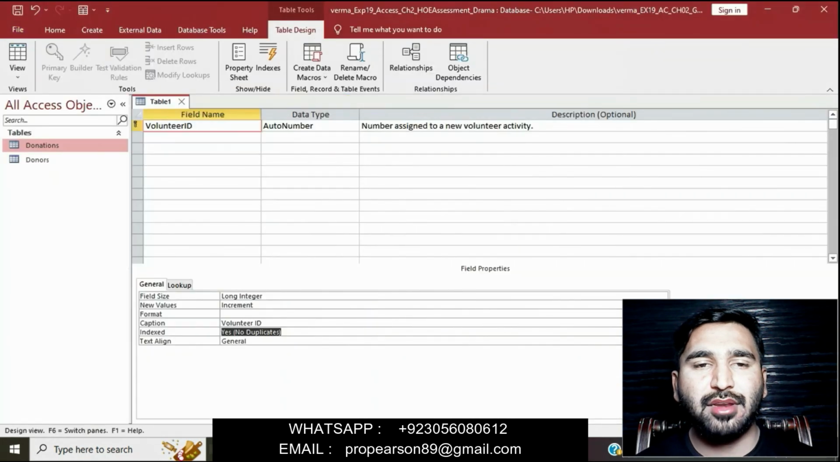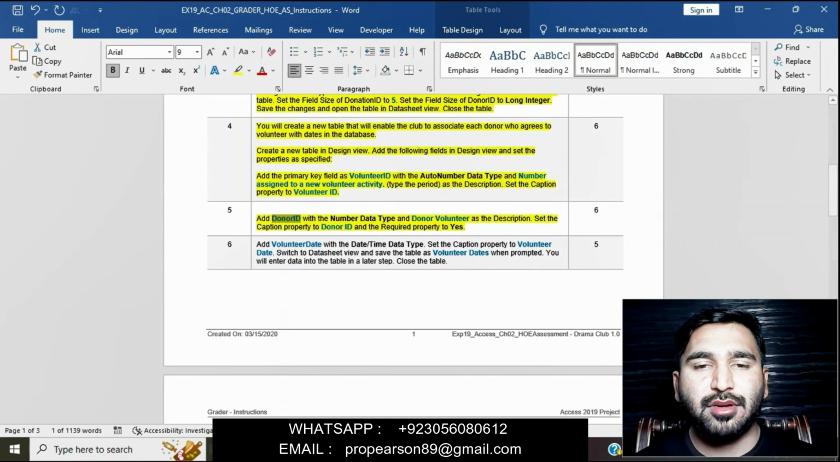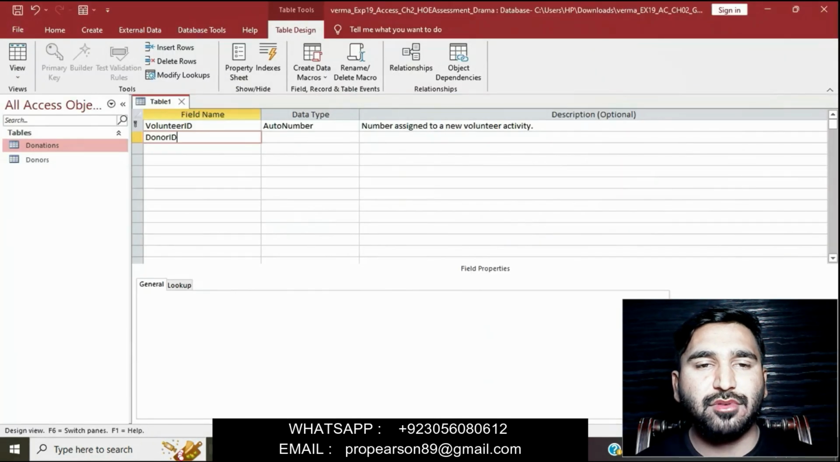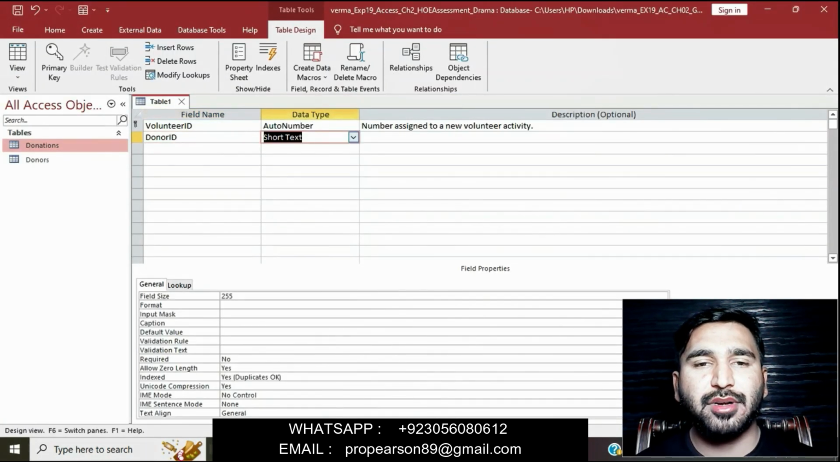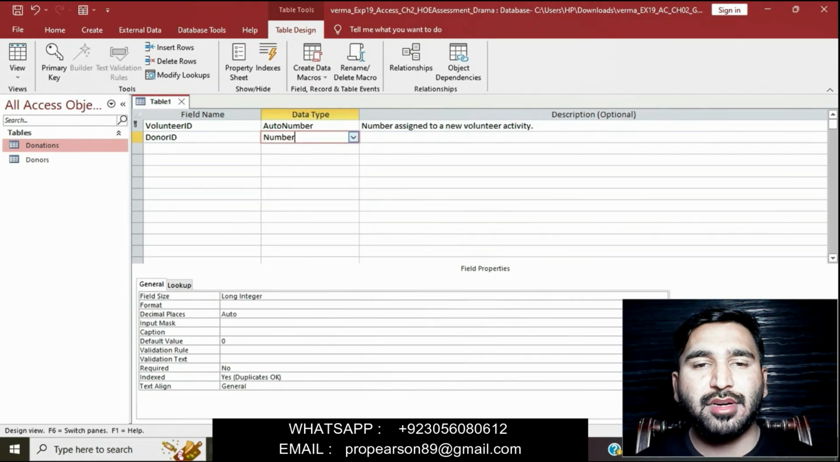Moving on to the Access file, we will add the second field, Donor ID. For the number data type, we will type Donor ID here, go to the data type box, right click on this and select the number data type for this Donor ID field. Here is the number data type for this Donor ID field.